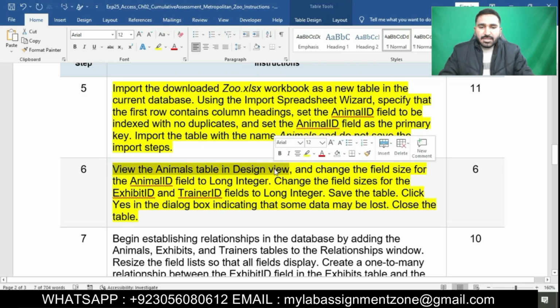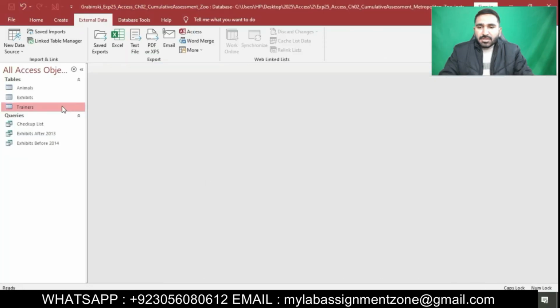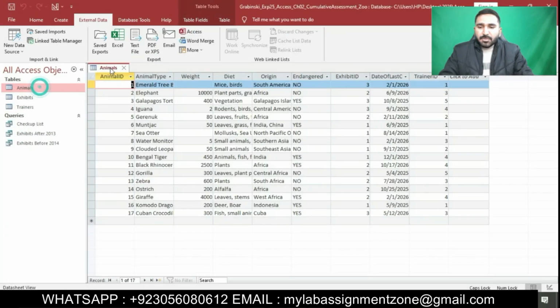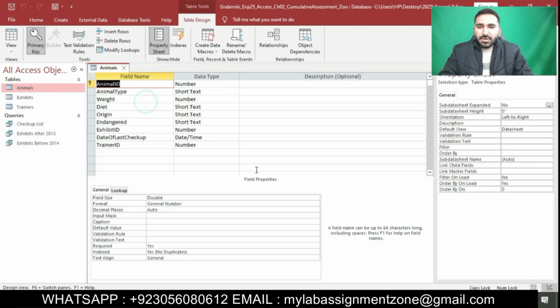We will go to our assess file. Double click on this Animal table. The Animal table will be open. Now we will open this Animal table in Design view. Right click on this Animal table. So we will click on Design View. This table will be opened in Design view.